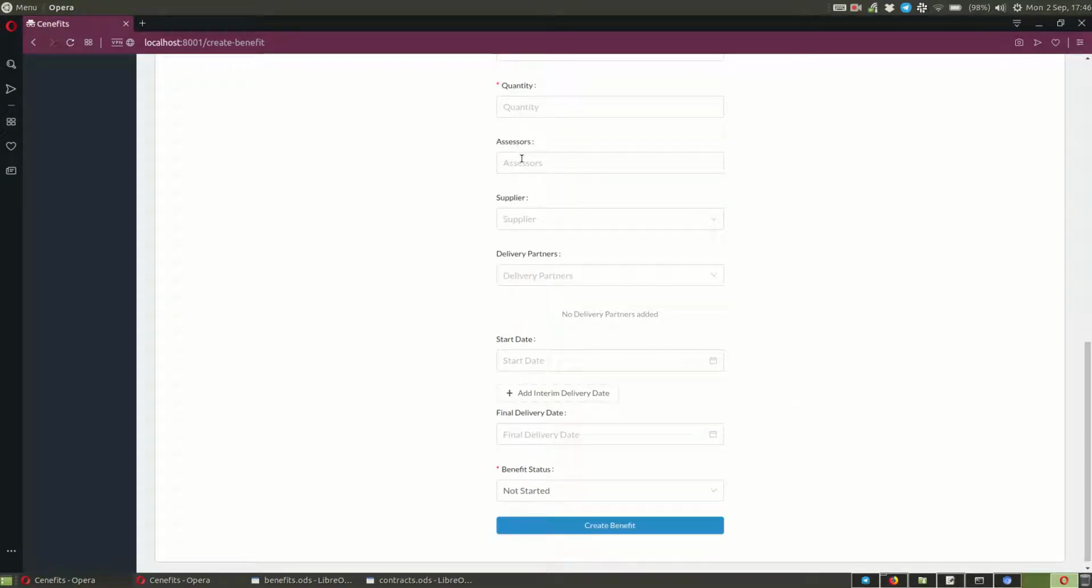assessors are people from the public organization, probably project managers who work closely with you for the delivery of the thing. A supplier is the organization obviously delivering the benefit. A delivery partner is an organization, a third sector organization, maybe a community council, parish council, social enterprise, or school, which helps to deliver the benefit with the supplier directly, or maybe who just represents people who benefit from the benefit.